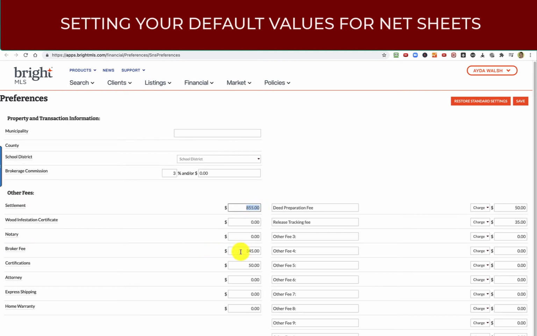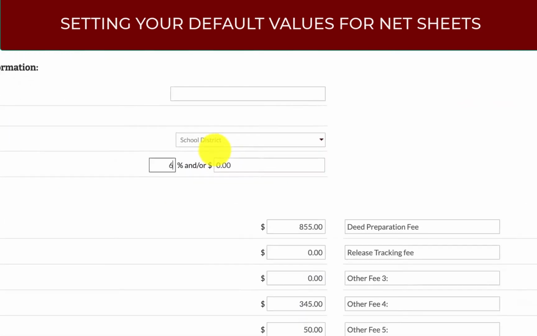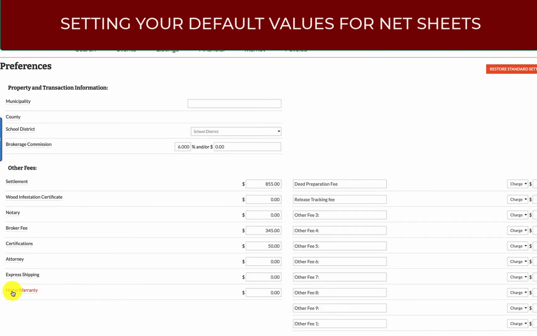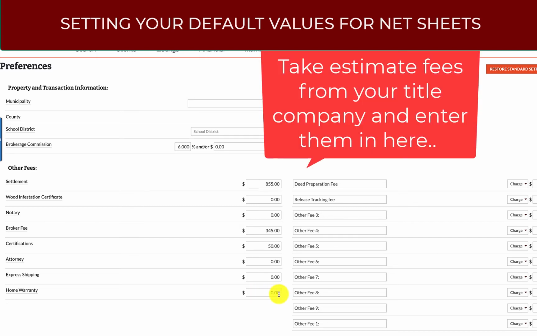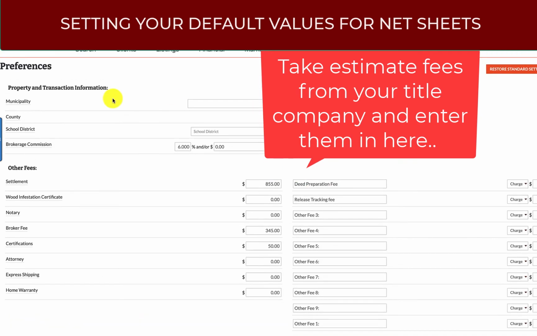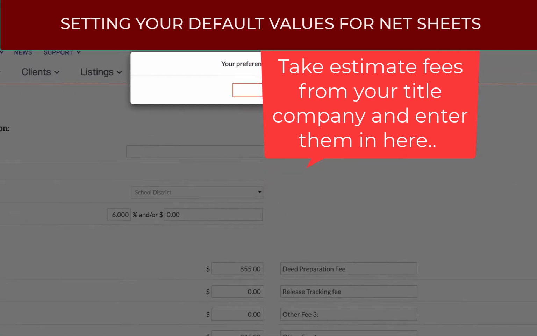If you have a broker fee, you can put that in here. Brokerage commission, so if you wanted to put 6% there, and you can change it. Attorney fees, home warranty, if you usually have or offer home warranty, you can put that in here. Deed preparation, this again is all the ones that I entered. And what you want to do is you want to save. So those are your preferences.